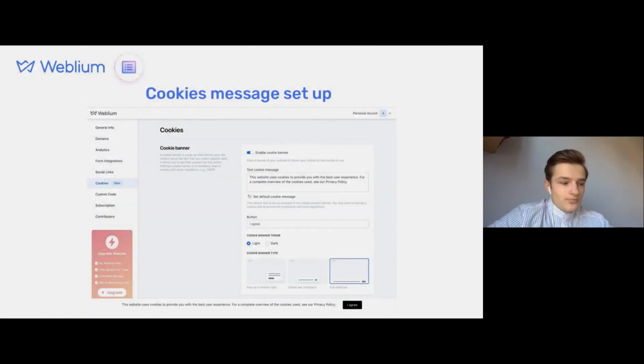Next one, also an important feature that a lot of our partners from Europe especially requested. This is cookies. This is the cookies message setup. So you'll be able to set up three types of cookies messages, which is a small window in the right corner, a window in the center of the screen, or a sticky banner, a banner for the whole website. Cookies, hooray! Yes. Any other email integrations on the list?